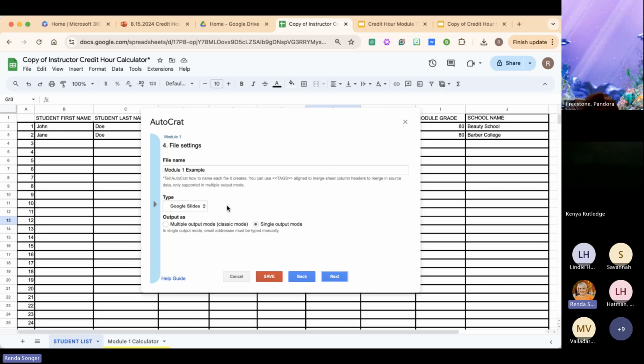You can do a lot of fun things with this. If you've ever been to conferences, they send your certificates like this. So I could change this to be a PDF and send it in multiple output mode, which means that after it runs these, it would email it to each individual person. But for module completion sheets, we don't need all that. We just need it in one big thing so we can click print and it'll print all of them.